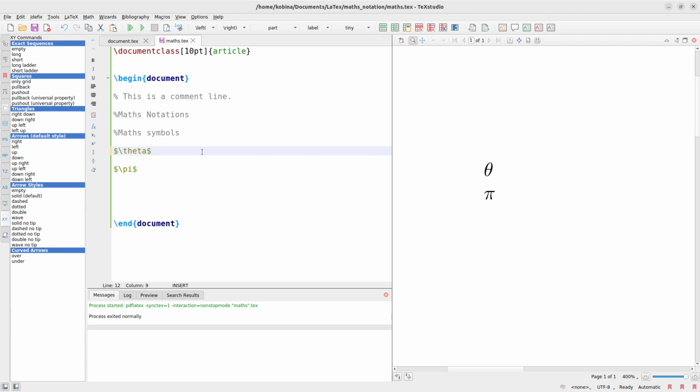So basically, when you search online for LaTeX, there are documents that show what to write, the codes to write if you want to insert a particular math symbol.